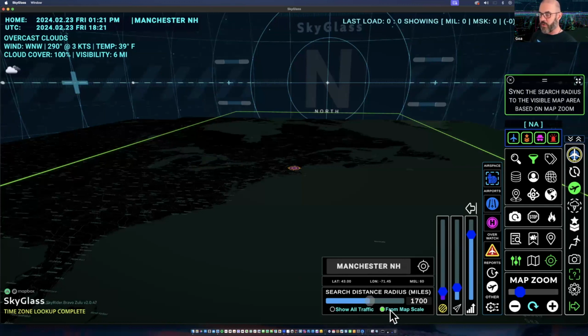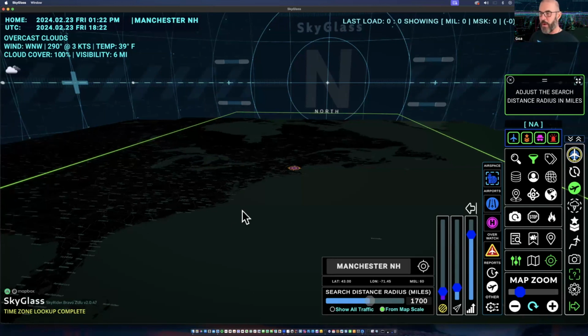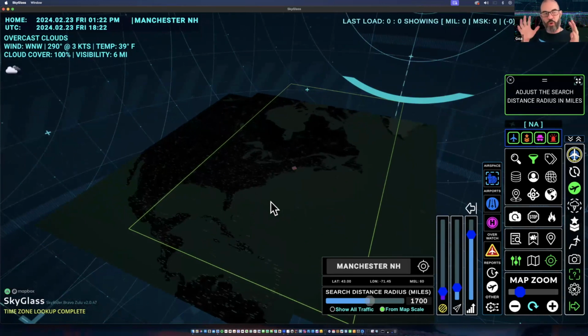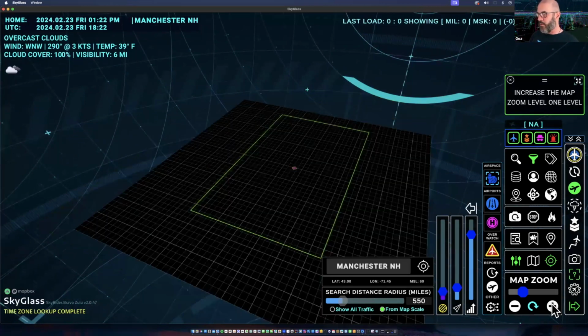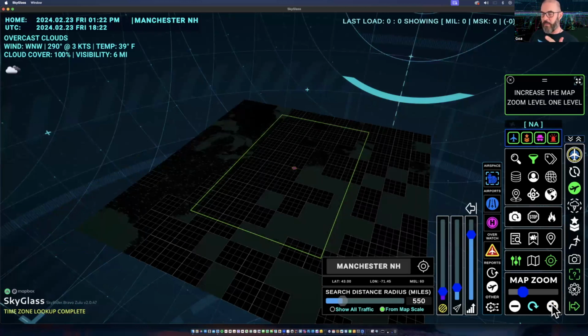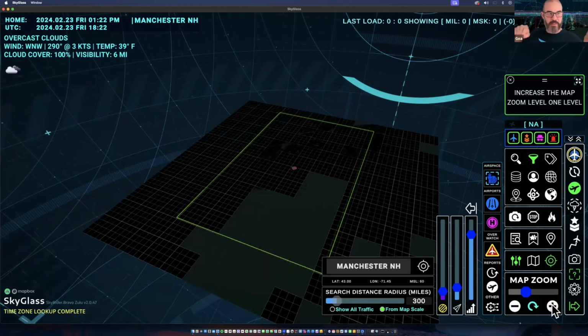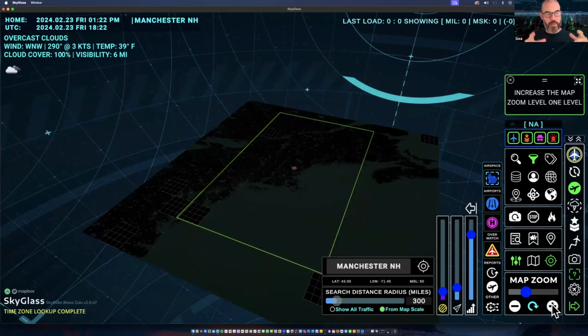I want to call your attention to the bottom here. We've got a map scale indicator, and that will automatically keep your search radius around, and you can see this big green box here. It will keep that around what your zoom level is. So if I zoom in on the map, you'll see that it keeps around my location, and you'll see the search radius automatically update. It does its best to calculate what the edges of the map are, come in a little bit, and then draw the search radius by that.